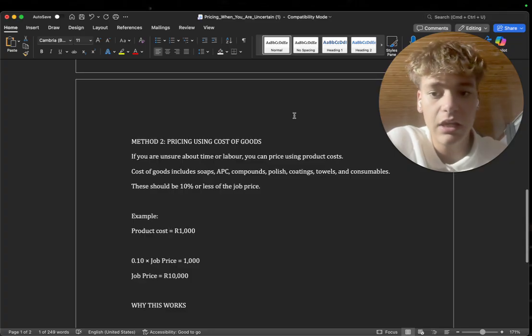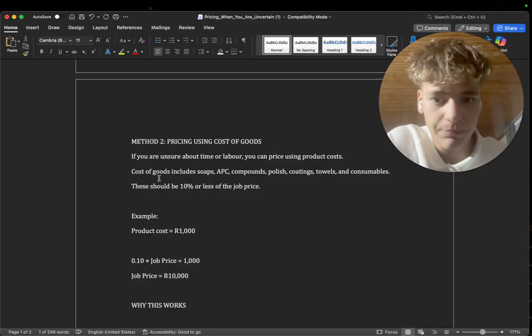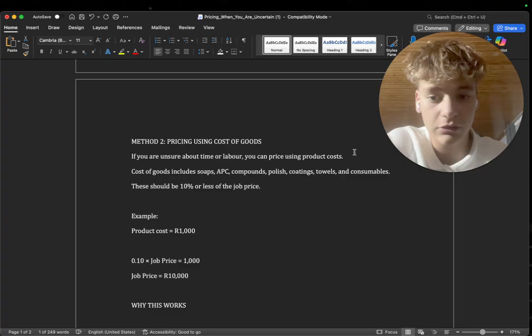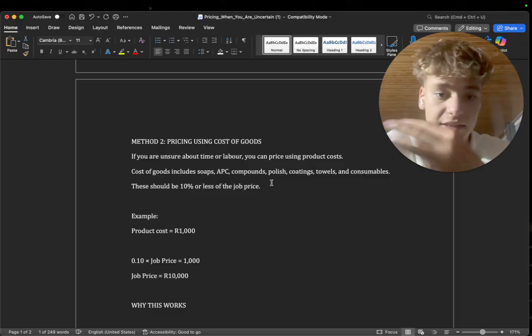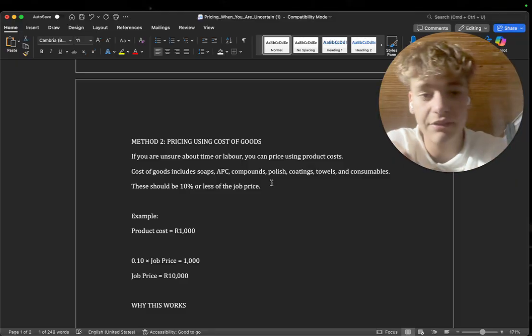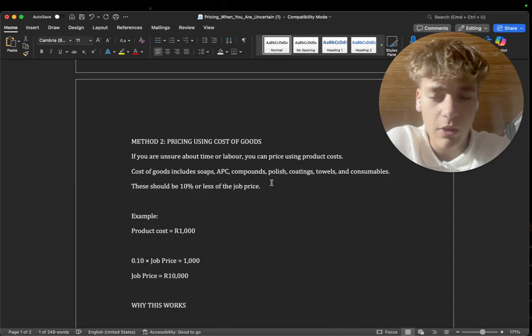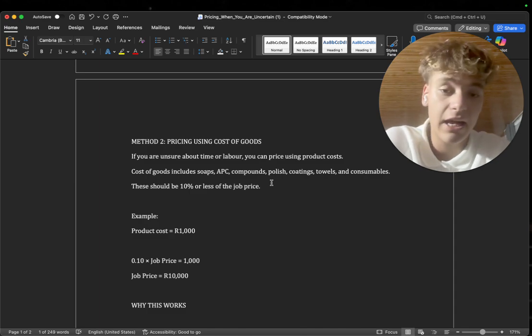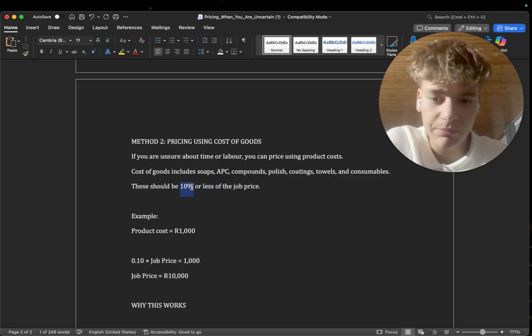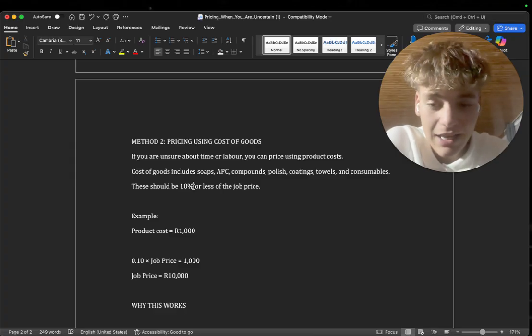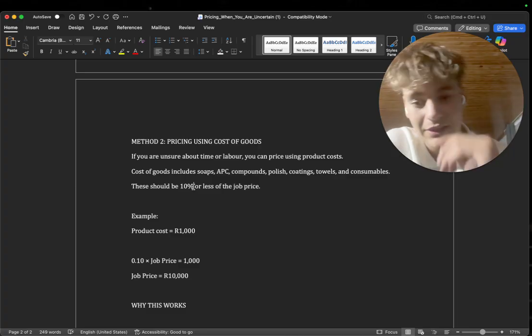Okay, pricing method number 2, we're going to be using cost of goods. If you're unsure about your time or labor, you can price using your product costs. Cost of goods includes soaps, APCs, compounds, polishes, coatings, towels, consumables, everything like that, and it doesn't have to be exact. It can be quite rough. It can be an estimate amount, and I don't even know my exact amounts. Realistically, with your detailing business, you shouldn't be going up as high as 10% for your normal detailing. You can take this as low as 6-7%, although ceramic coatings can go a bit the other way.